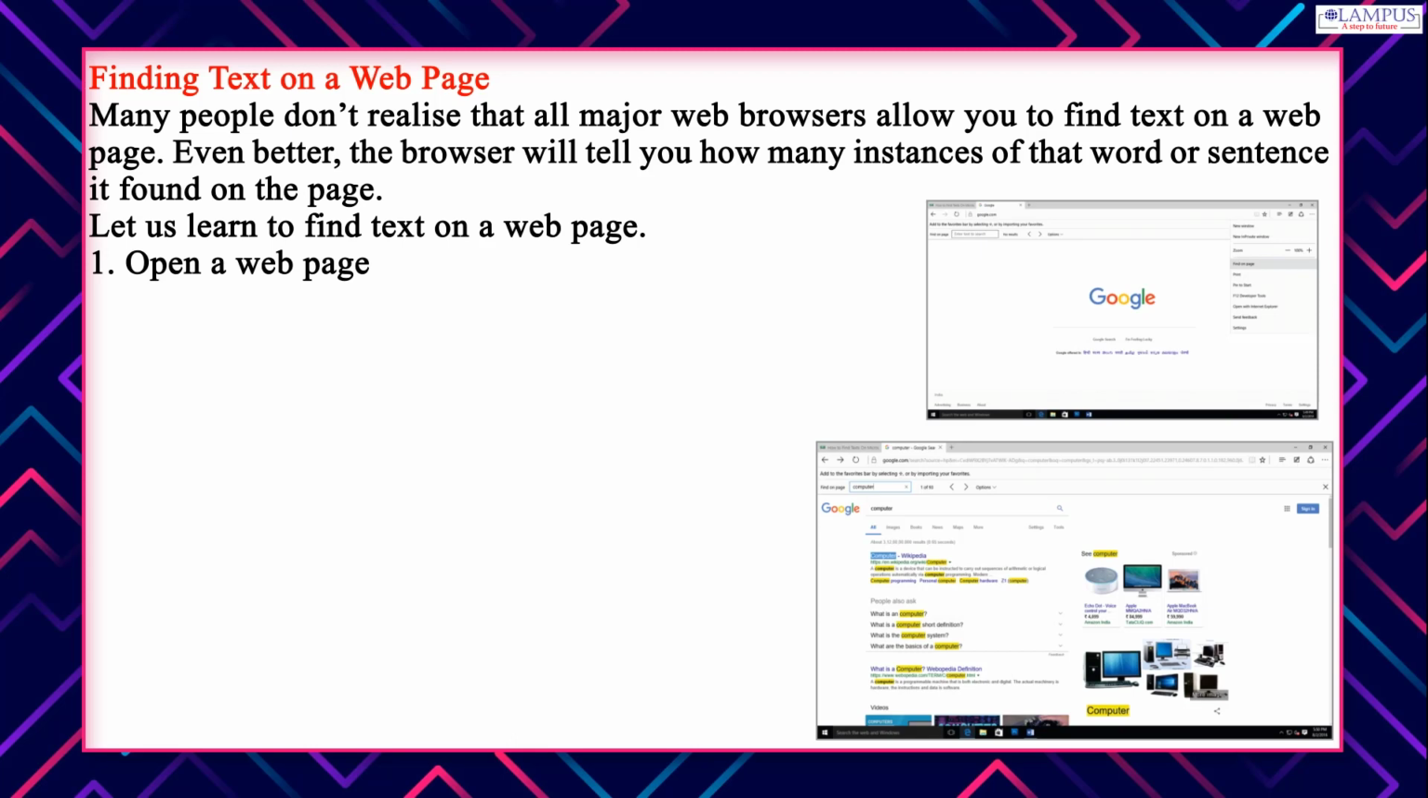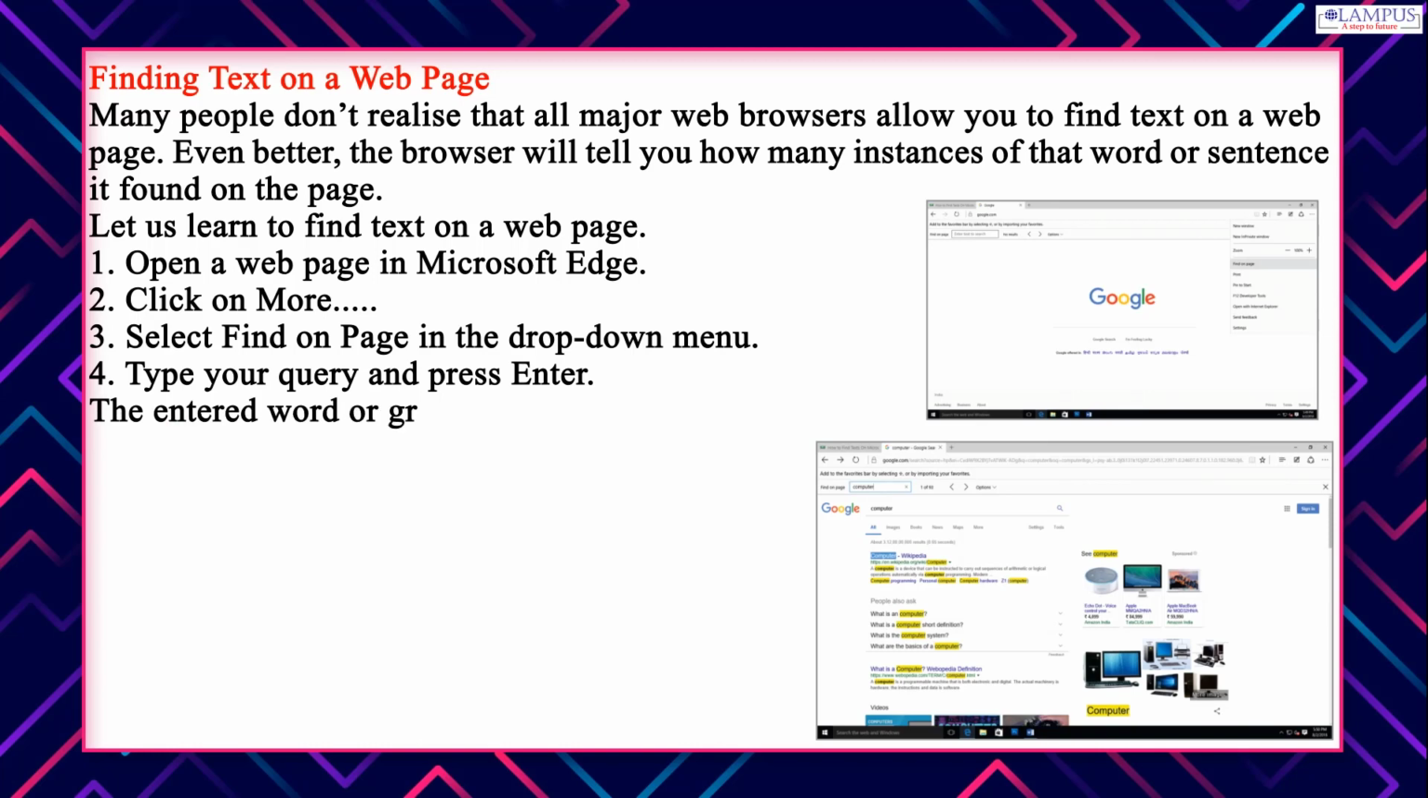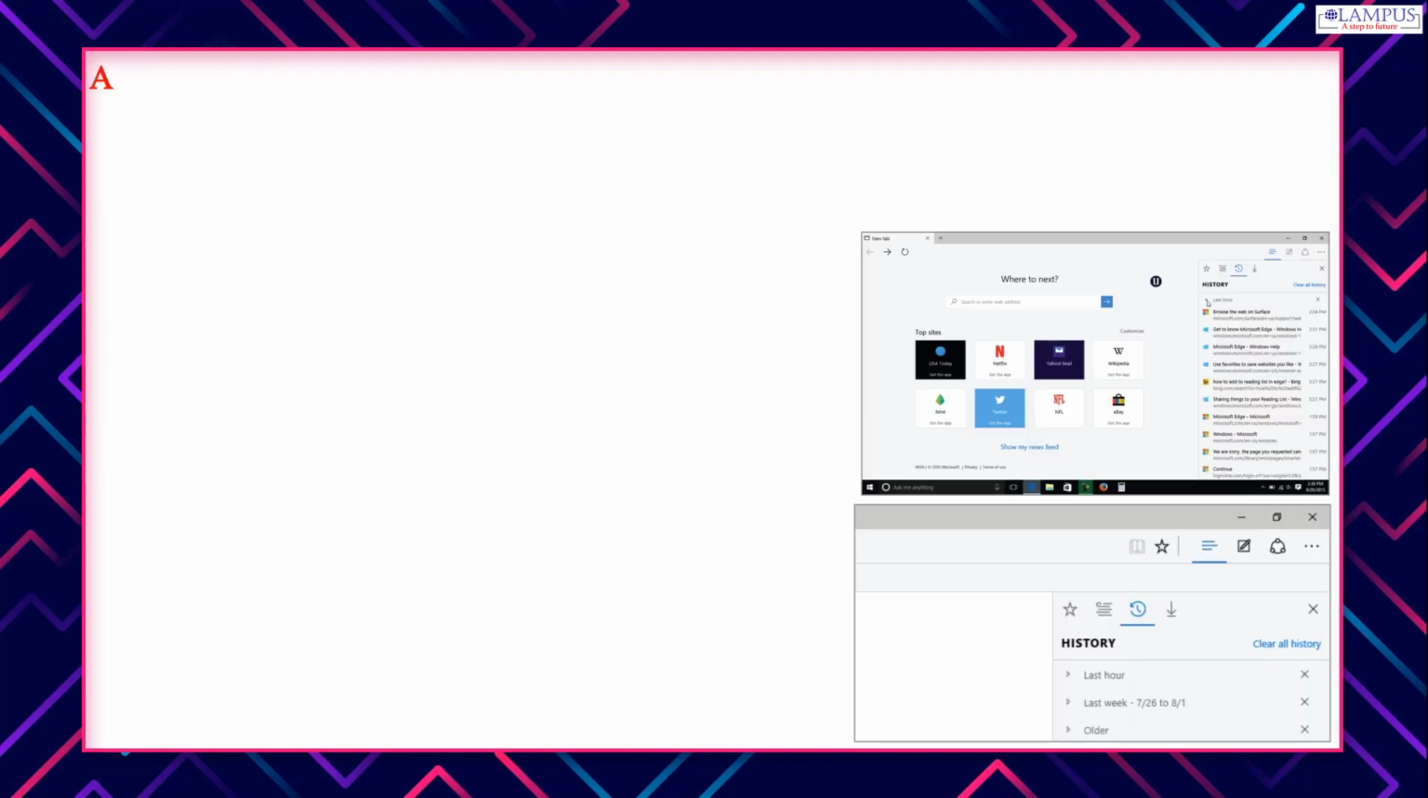1. Open a web page in Microsoft Edge. 2. Click on More. 3. Select Find on Page in the drop-down menu. 4. Type your query and press Enter. The entered word or group of words will be highlighted on the web page.